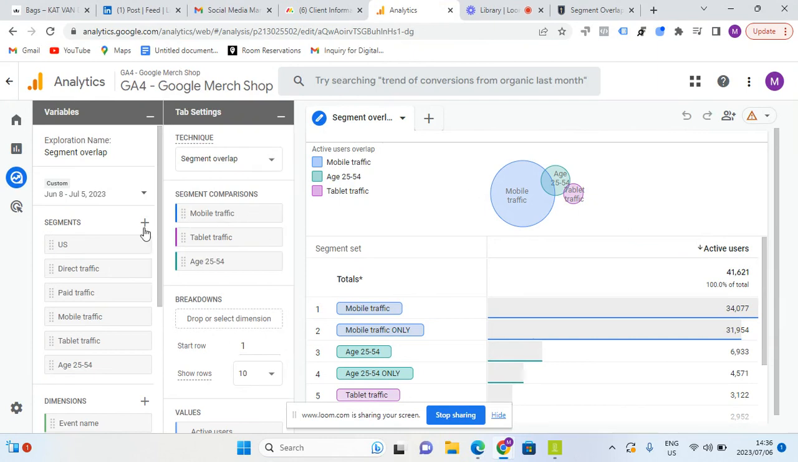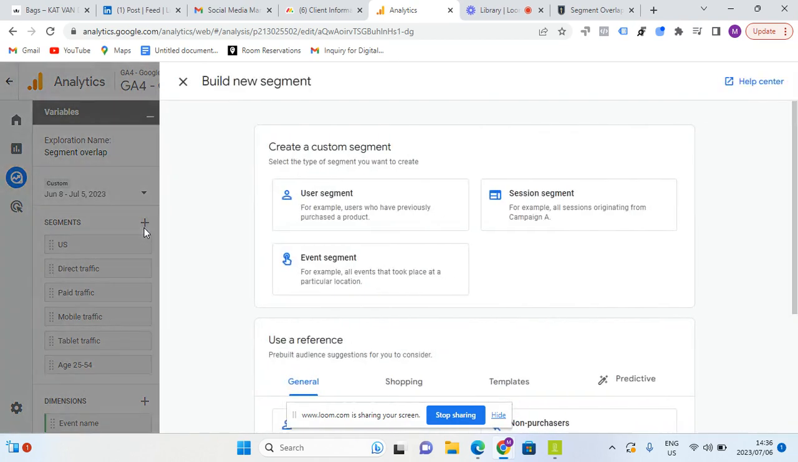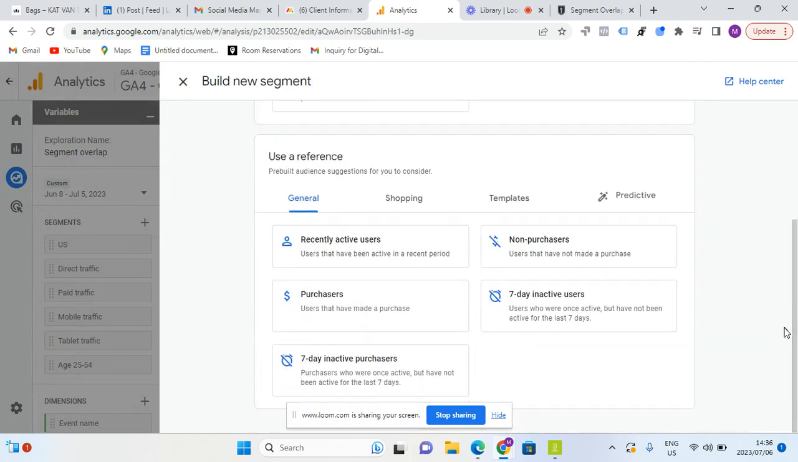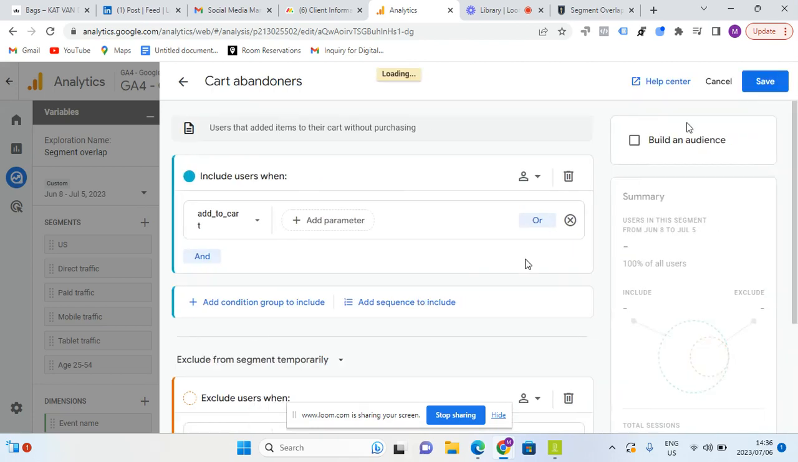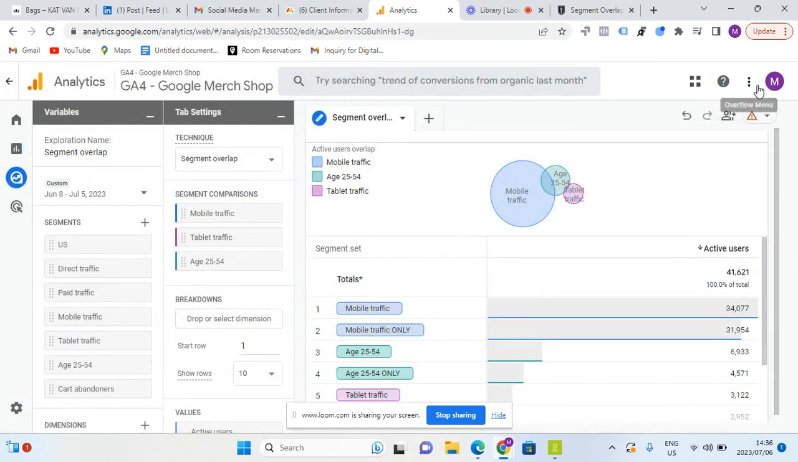Now, what we're going to do, we're going to build a segment overlap or Venn diagram, which is a bit more powerful than the one they give us. So we're going to go into segments on the left, and we're going to build one specifically for an e-commerce store. And we're going to choose the following ones. So let's go to shopping. And we're going to use cart abandoners as one of our segments. So we're going to say how many people have abandoned their cart.